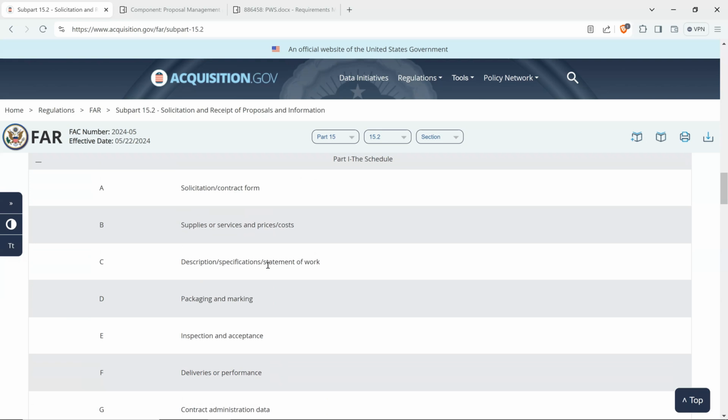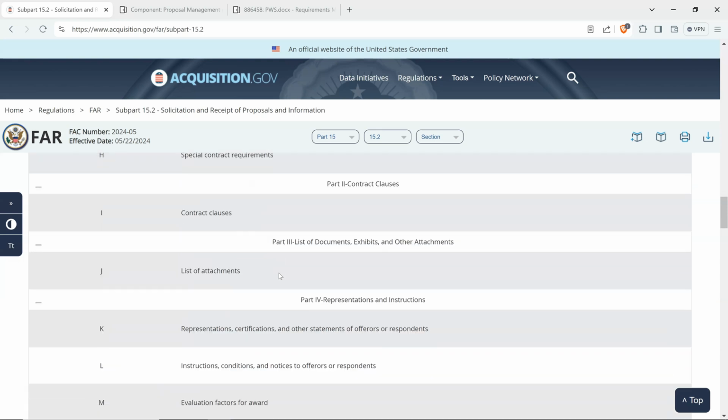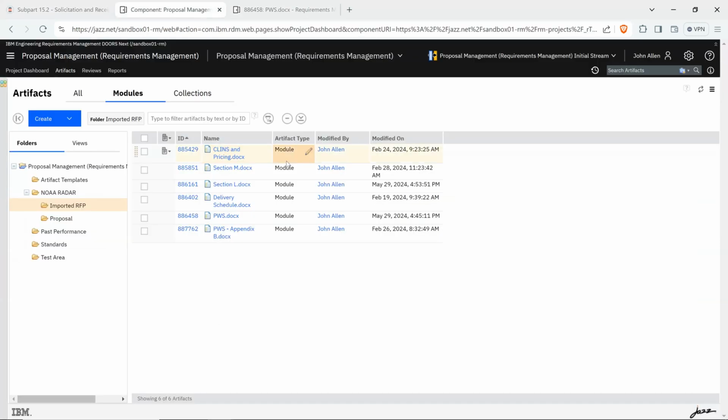Our proposal generator system also uses other sections of this standard government contract. However, we won't be diving into those details in this limited demonstration. Jumping right into our ingested request for proposal, this is an RFP that we downloaded off of sam.gov from NOAA for a radar test article, or a weather radar test article.